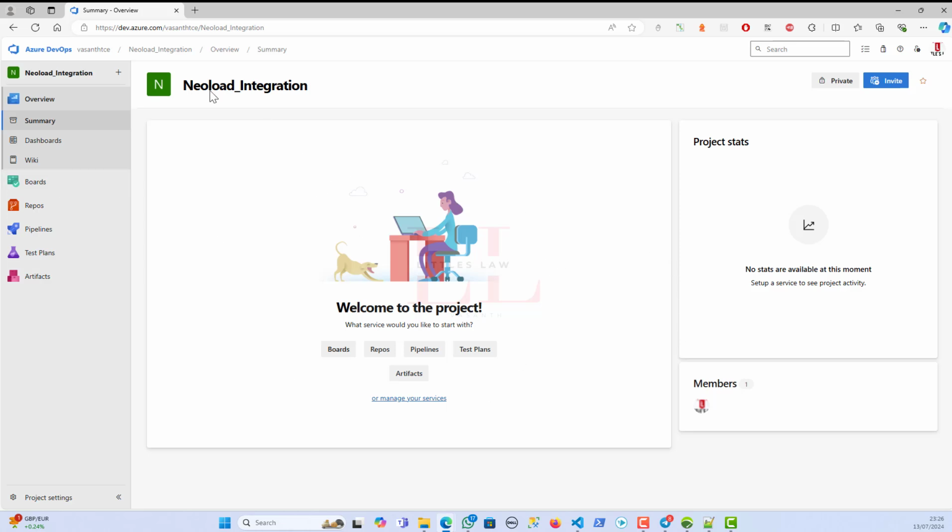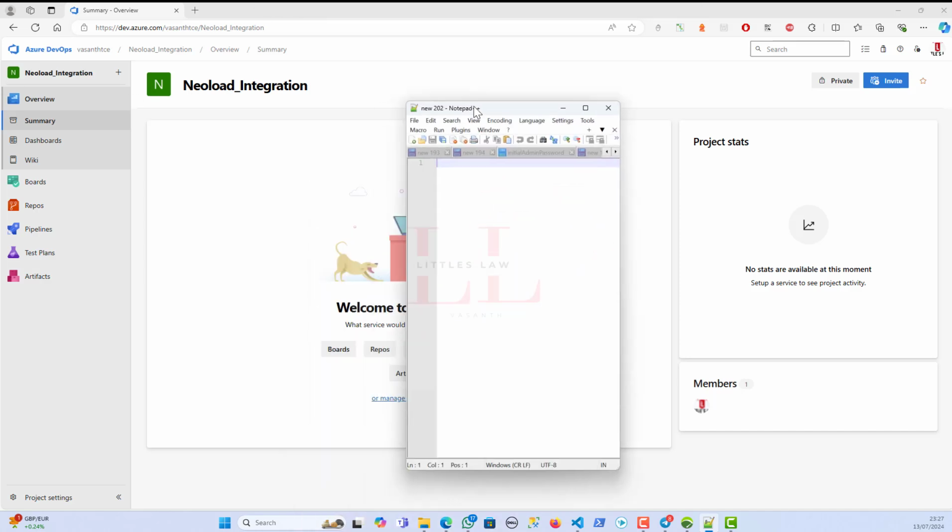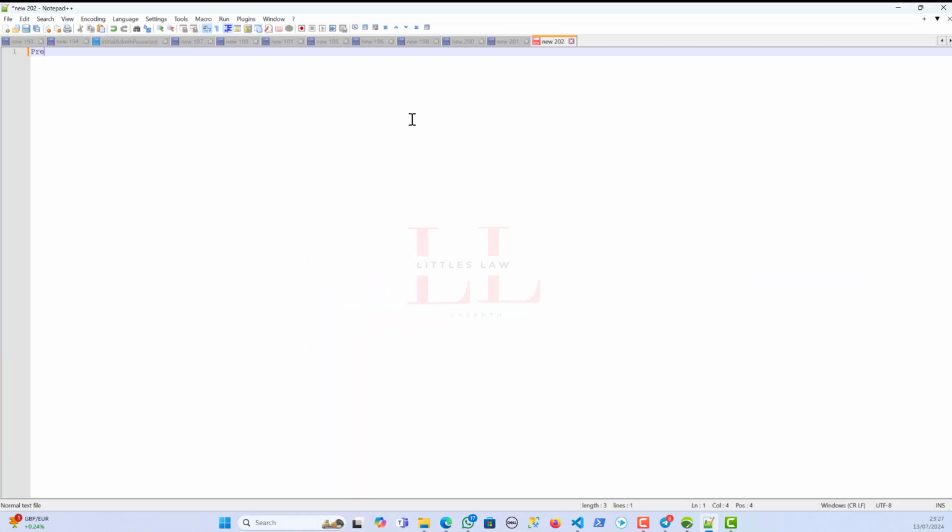And here, like I told you, we have created our first repository. The second step is, let's do the regular thing. We'll have a notepad here. The first thing is the prereqs. What are the prereqs? The first is you need to have NeoLoad. The second is you need to have your Azure DevOps. And the steps: the first step is create a project, or if you have a project already, well and good.